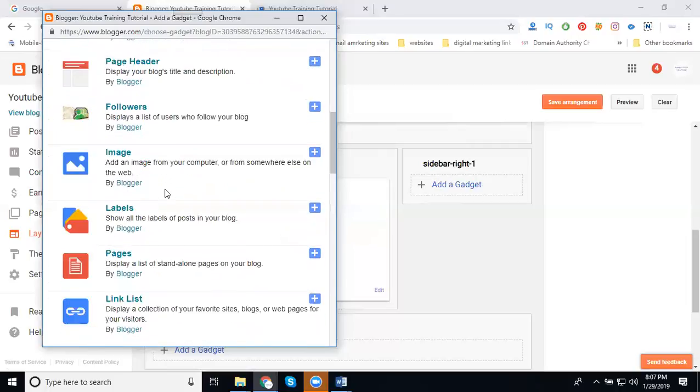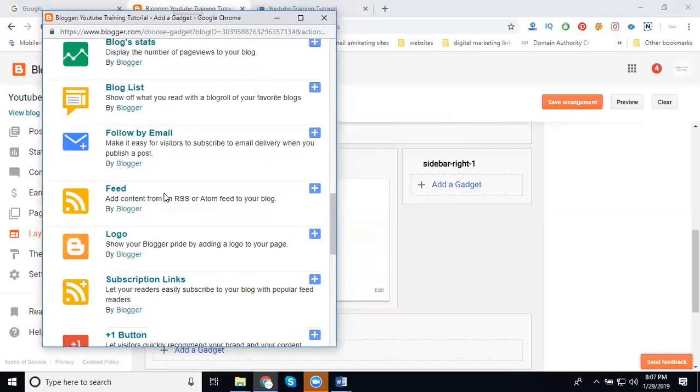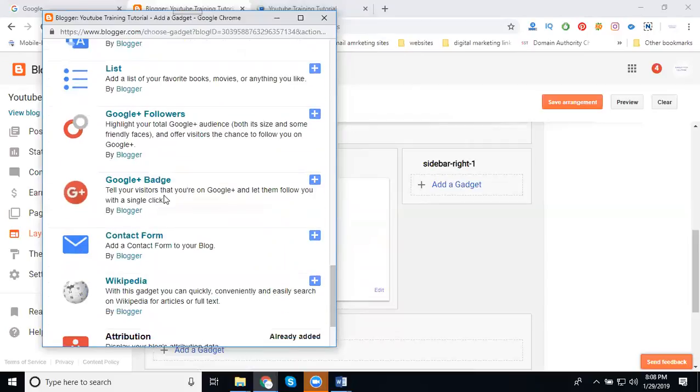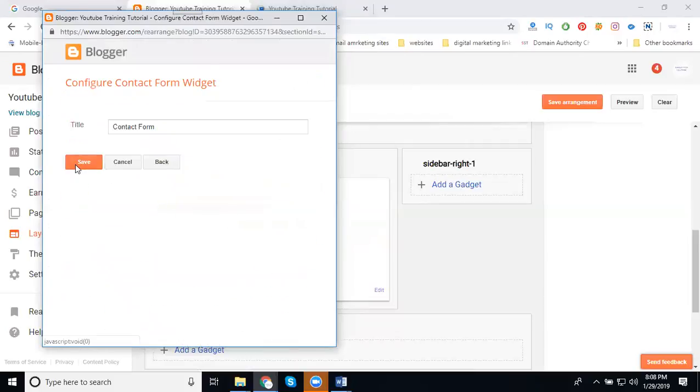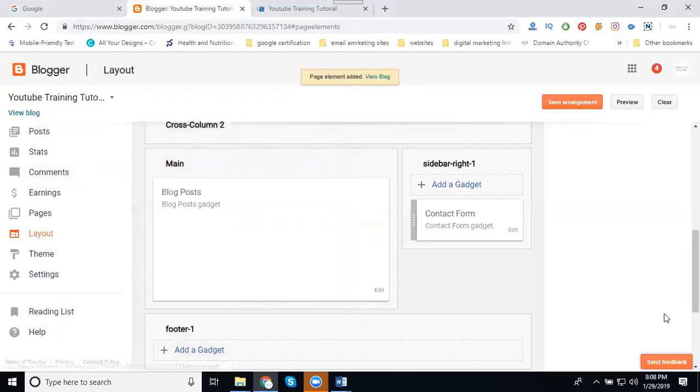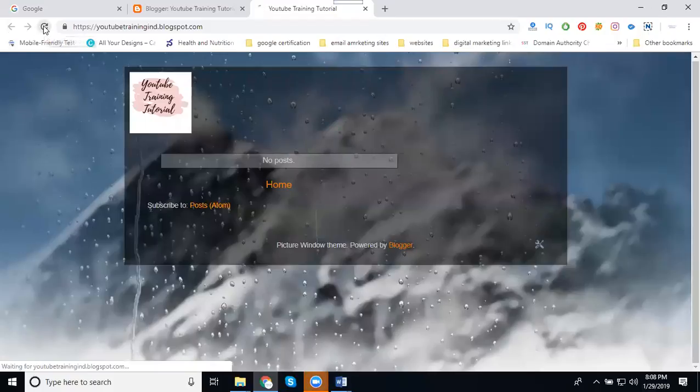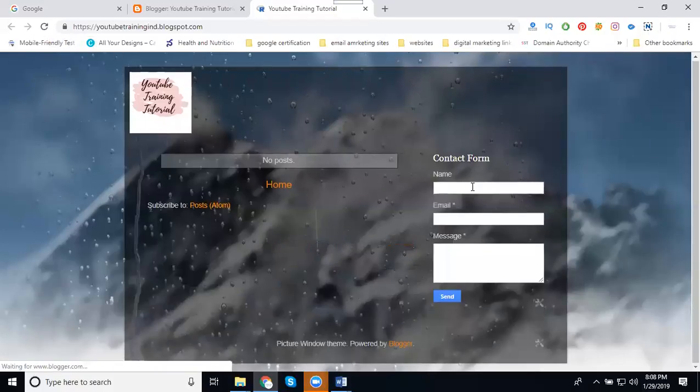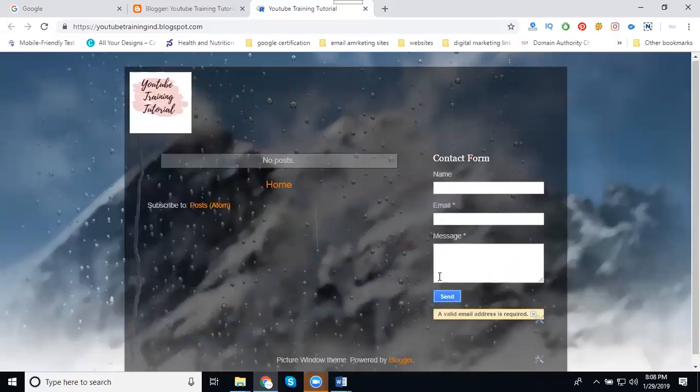Here you can select your contact form. They have already built your contact form here. Select it. Click save. The name, email and message, these three will be mandatory on your site. If you click send, a valid email address will be required, and a valid message is also required. Why? Because they're showing a star mark.